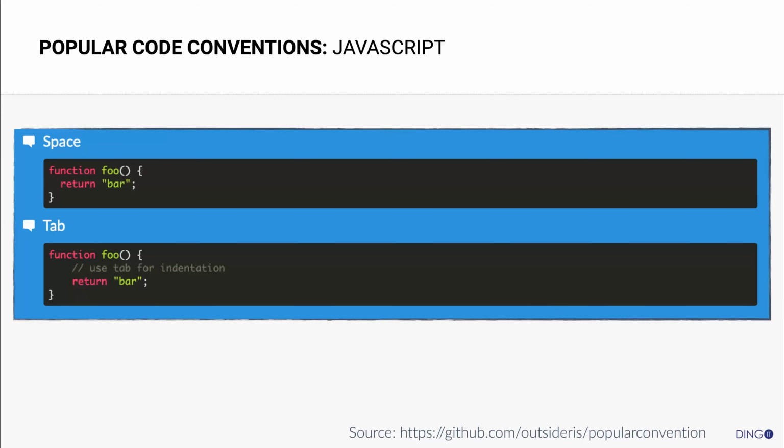There's a nice open source project called Popular Convention. There's the link below on this slide. What it does is scan all the GitHub projects, so open source projects, and looks for code conventions. In this talk, I'm going to focus on JavaScript because I'm going to demo my ESLint plugin later on. So what this project does, Popular Convention, is scan all the projects and see what conventions are used. Here there's one thing, which is the indentation.